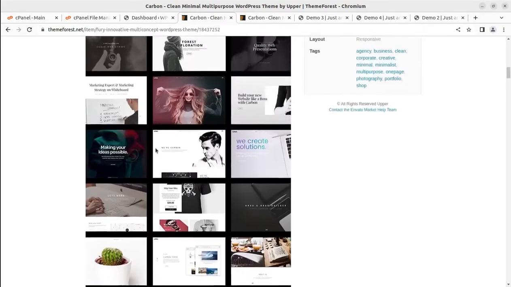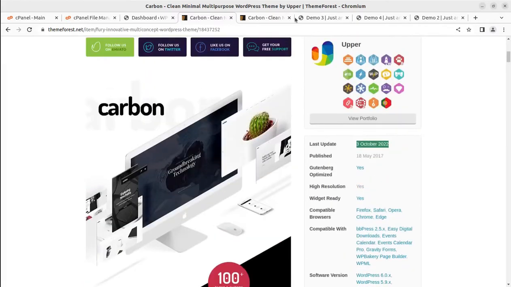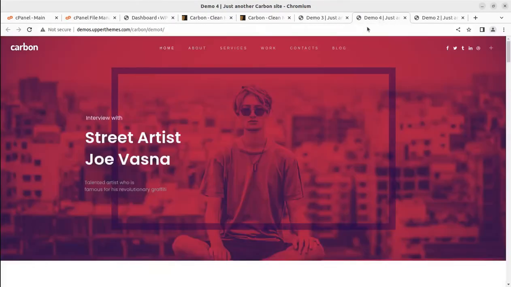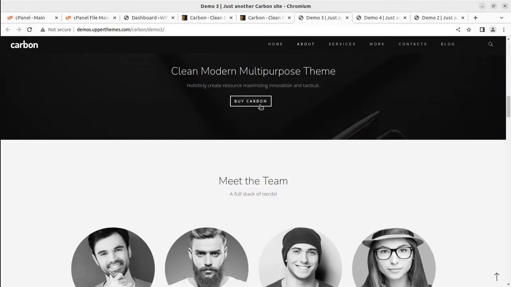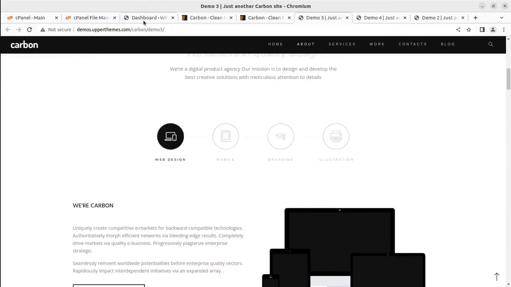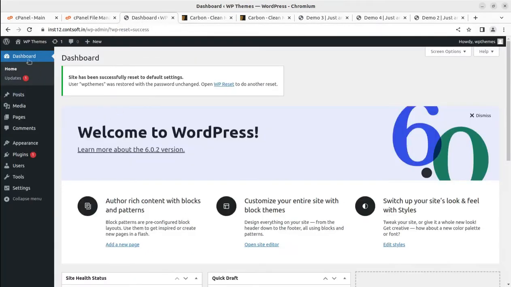You need WordPress optimized hosting for your website, and of course a domain name, and I am assuming you have already taken a domain name and hosting for your upcoming website. If not, please follow the link given in the description and get a suitable hosting plan that is available with the WP Themes website.